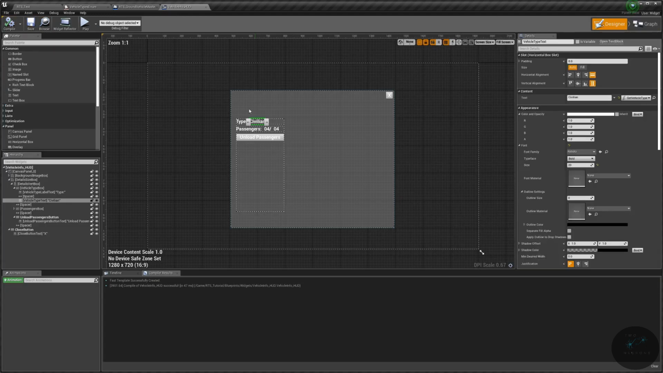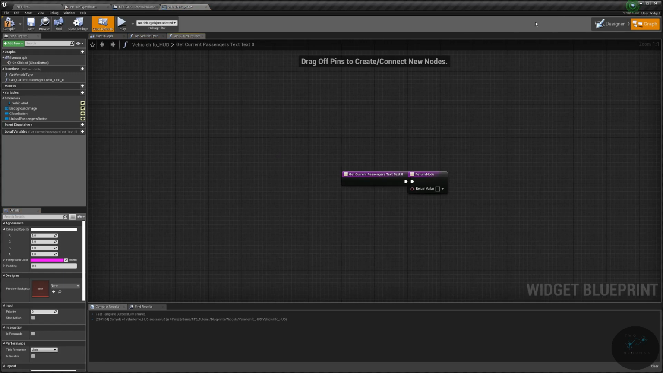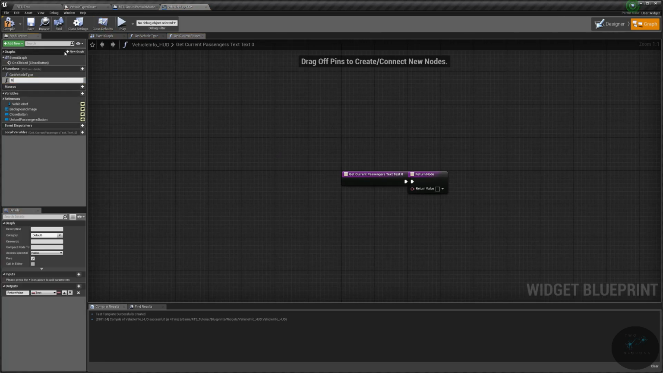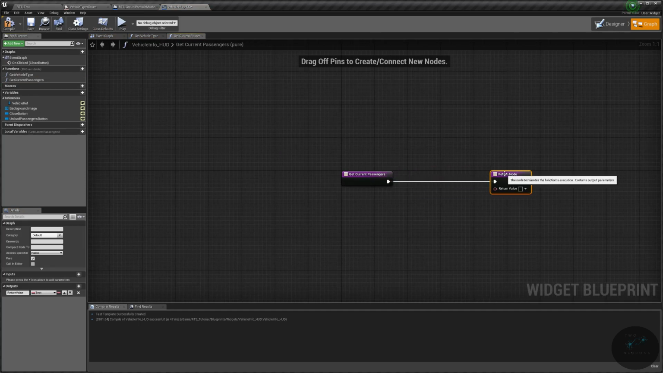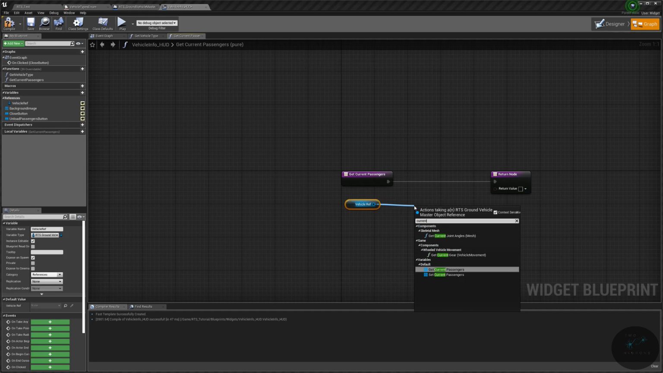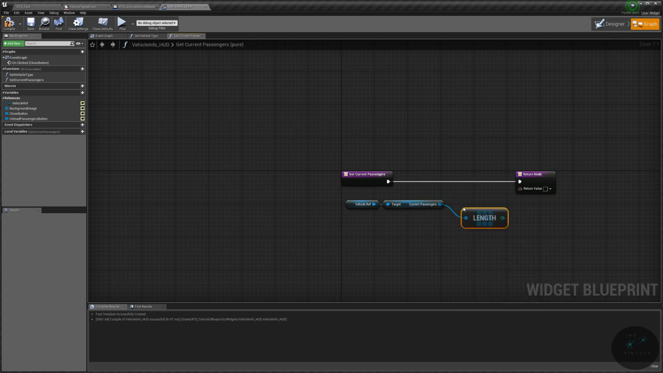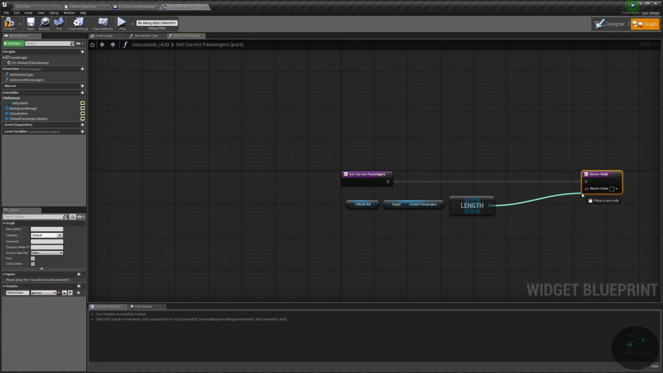Compile that, hit save, go back to the designer, and then grab that first 04 we have, hit bind, create new binding, and this will be get current passengers. So get current passengers. And in here, we're going to do something very similar. We are going to get our reference. We are going to drag it in and get, as I said, our current passengers, the array we created in the last episode. And from here, we are going to drag off and get the length. This just returns how many items are in this array. And we are going to just plug that into there.